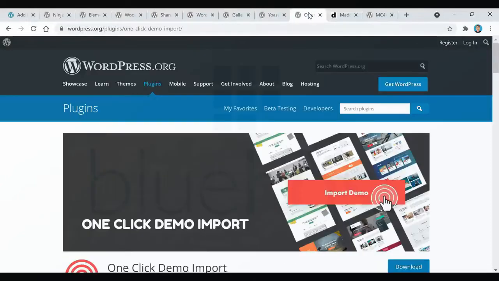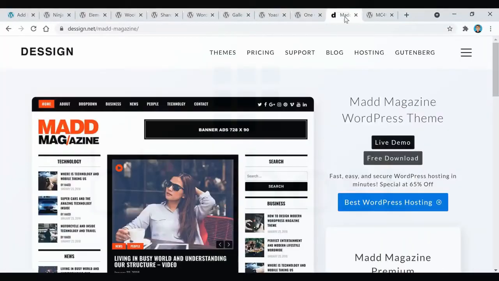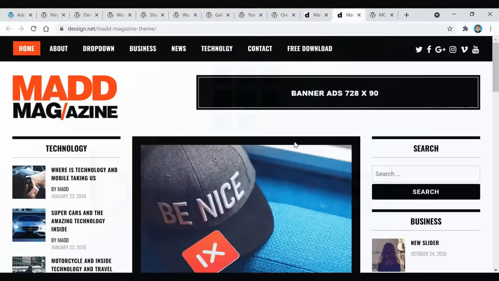And now this plugin here is called One-Click Demo Import. What this is going to do is, if we go over here to this WordPress theme here, if you click on live demo, what this plugin here is going to do is import all the demo content for specific themes out there.